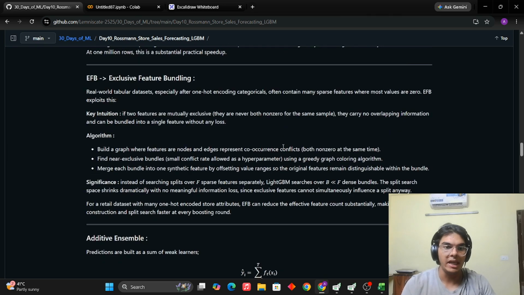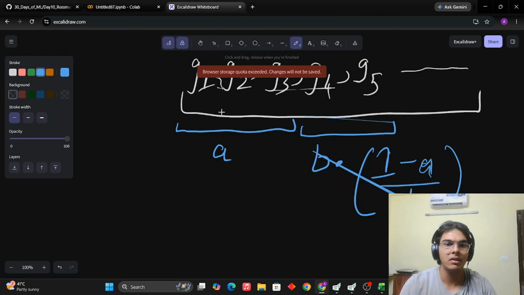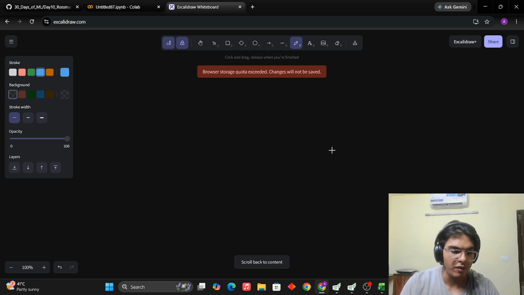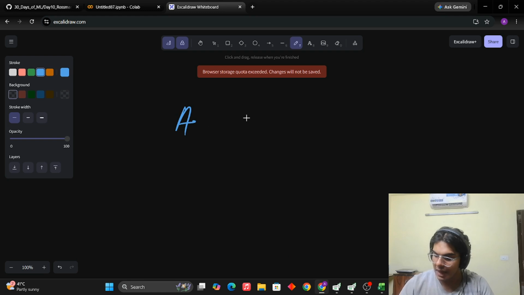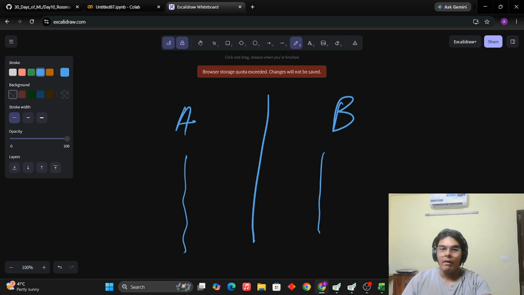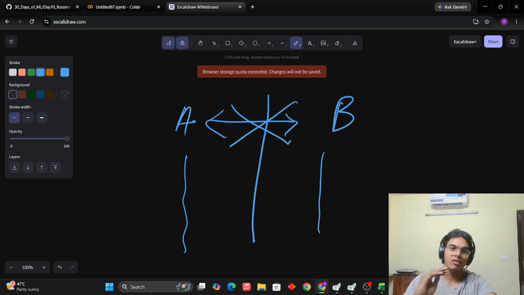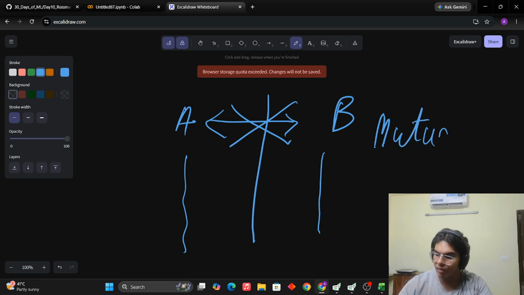Okay. Now, the EFB, and this is even more important, you can read it alongside as well. What happens with the EFB is that whenever we have real world data sets, we get some mutually exclusive features. What does it mean? Let's say we have a feature A and another feature, another column B. This has some values and this has some values. Now, it happens in data sets that sometimes A is not correlated to B at all, which means that changing the values of A does nothing to B and changing the values of B does nothing to A. So these types of features are called mutually exclusive features.